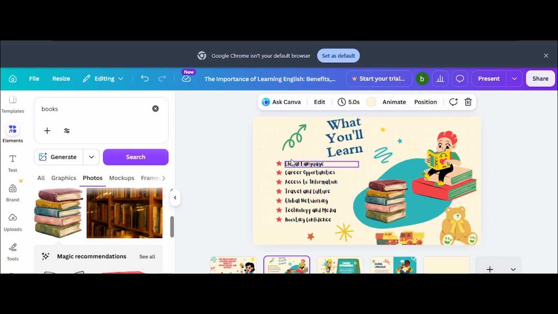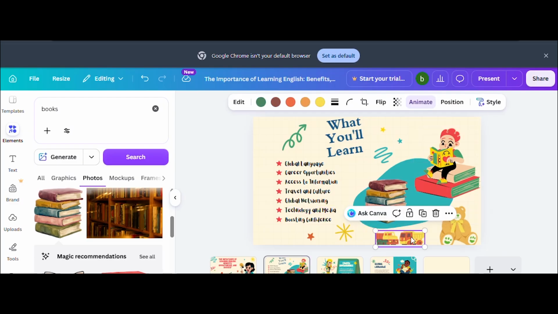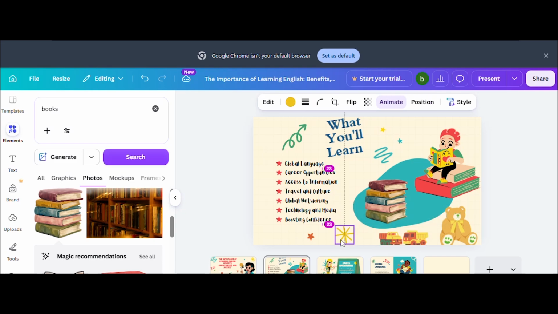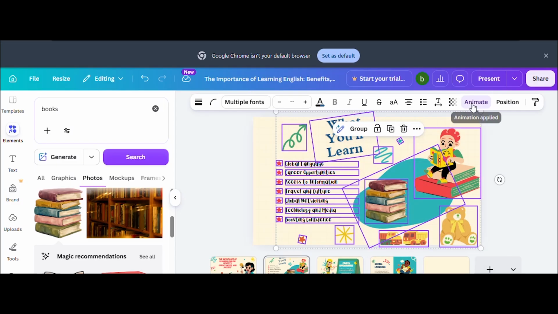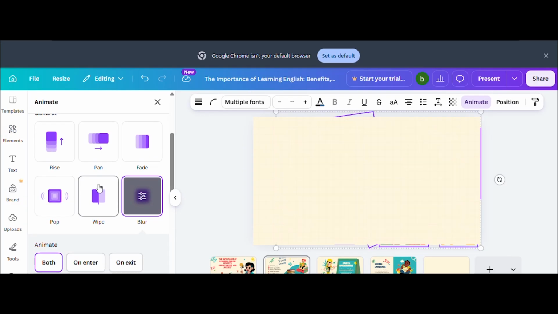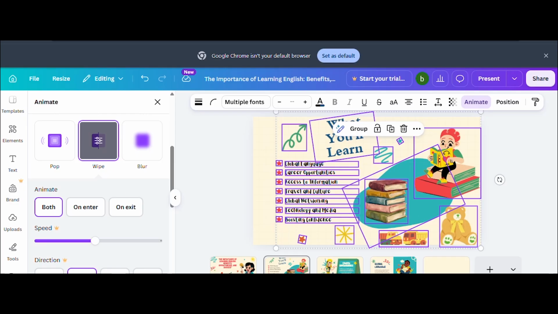So you can keep this text in the middle or on this side, anywhere, and this image also you can change. These filters you can change, everything, and color also. So I have completed this. So select everything and click to animate. Click any animate. Okay, I'll jump to the next page, third page.